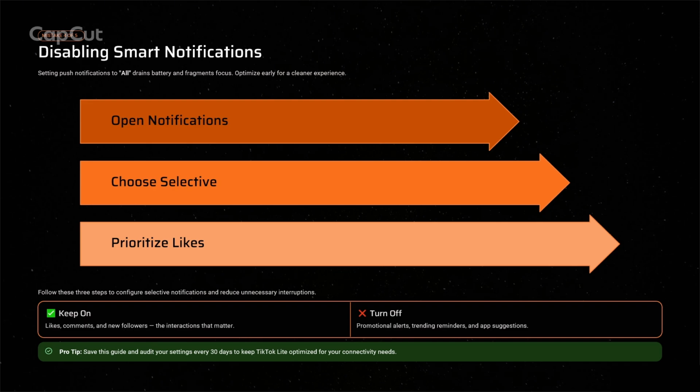Pro tip: save this guide and audit your settings every 30 days to keep TikTok Lite optimized for your connectivity needs.